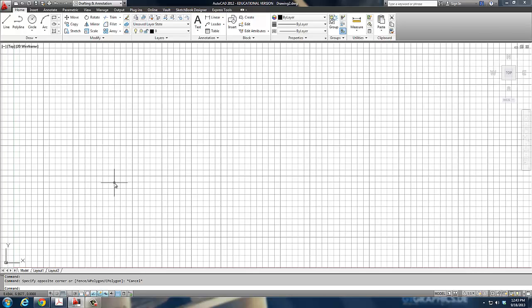F4 is our tablet, at least it used to be, I don't know what it is anymore. It's our 3D O snap. Okay. F5 is our isoplane. F6, if I remember right, is our dynamic UCS, and F7 I know is our grid. It turns it off.